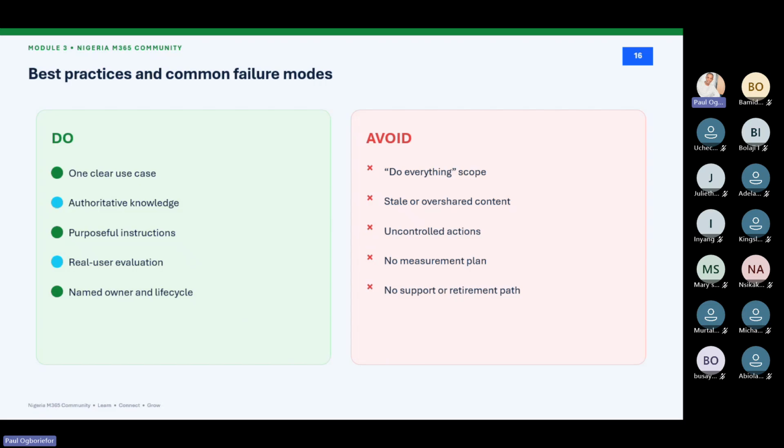Best practices and common failure modes, right? So to begin, one clear use case: know what you want to do, what you want to design for. Ensure that the knowledge you are supplying is the right one that will give clear answers or responses to what the end user will be requesting. And then purposeful instructions, of course, where you describe what it needs to do and what not to do. Real user evaluation. After creation, you share with users to use, give feedback, and see where improvement is needed. That validation, simply put, they need to validate this to be good and ready to go. Okay, name, owner, and then lifecycle.